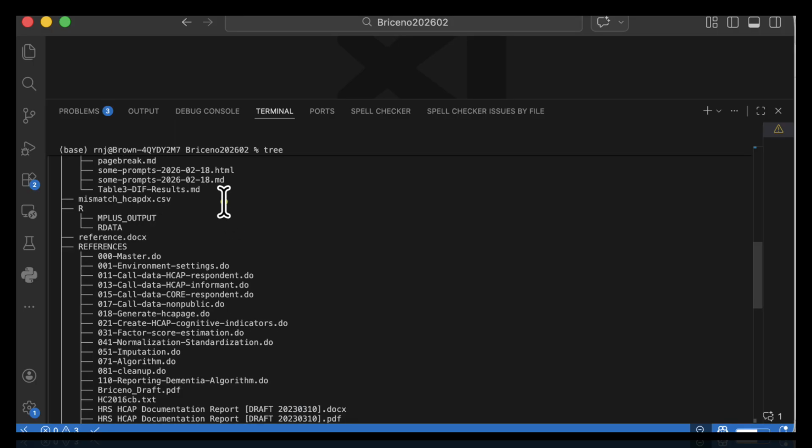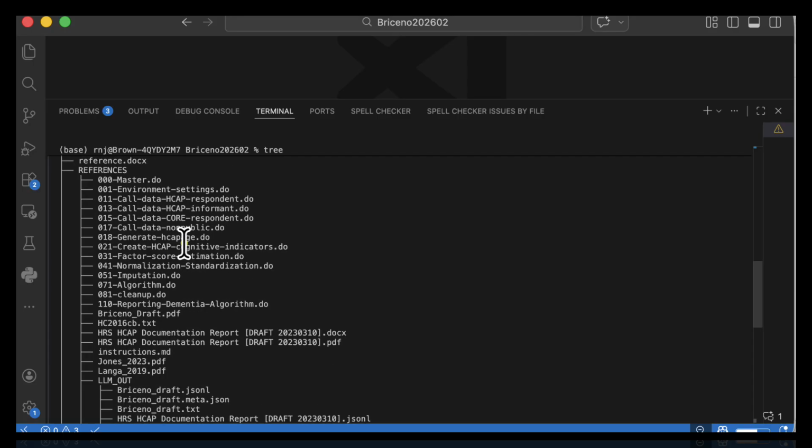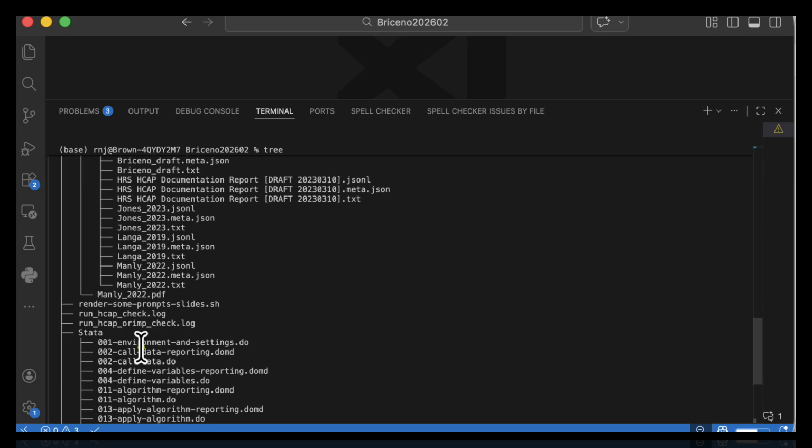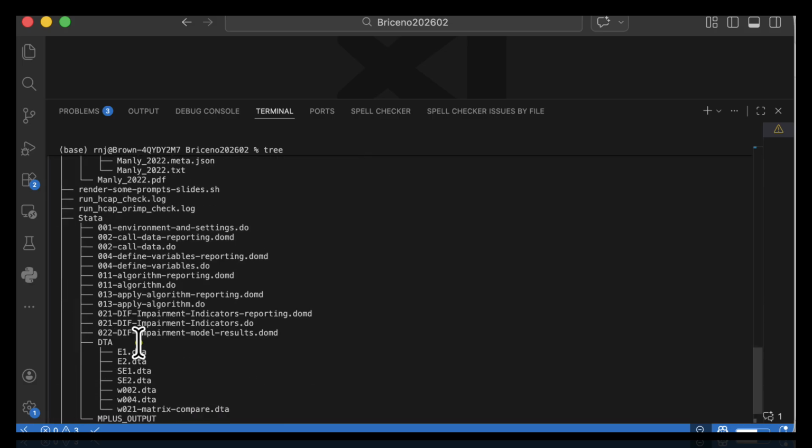And we've got some other data checking. This is the references folder. This is example code from another project, some PDFs to describe the background material. That's a command to use to generate the slides I'm going to show you, some other logs for checking things that the agent developed. These are the Stata codes that we've developed to execute the project.